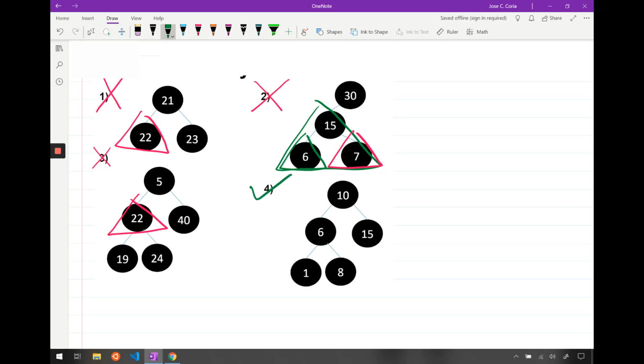Well, I had to give you one that was good, right? This one checks off all the boxes. We see this subtree is less than or equal to 10. This is greater than 10. Here for the 6, less than, greater than, we're all good. Let me ask you this question. What if this 8 was a 14?